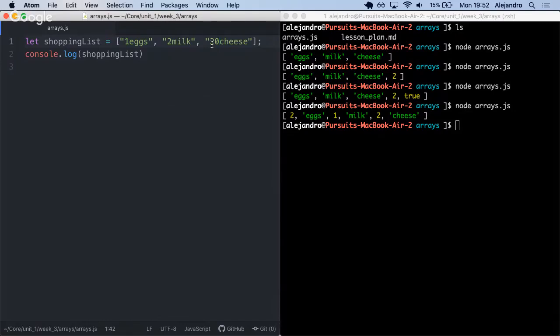But then, without jumping too far ahead, I could use another character as a delimiter, basically. So saying, this is the number, this is the value, this is the shopping item. But again, there are other ways that we're going to learn later on, like objects, that allow us to be more explicit in the way that we express our ideas in JavaScript.